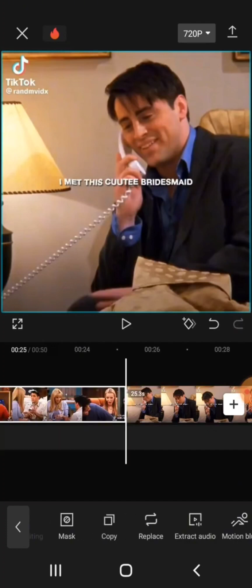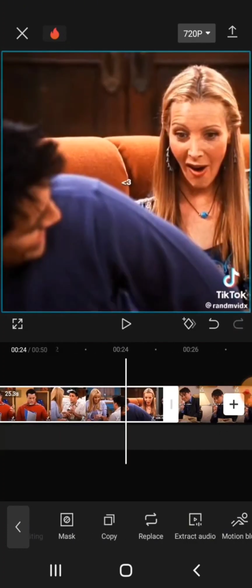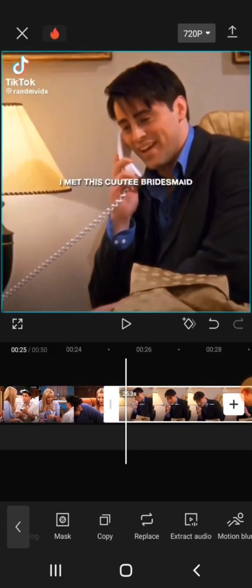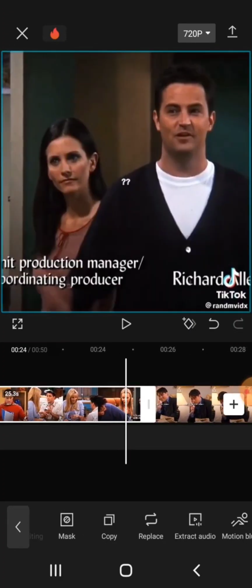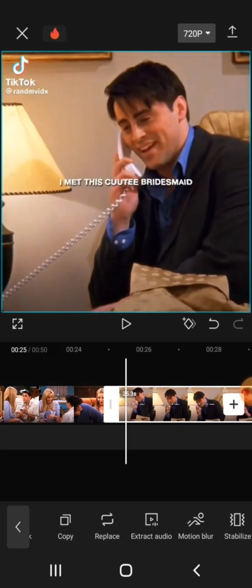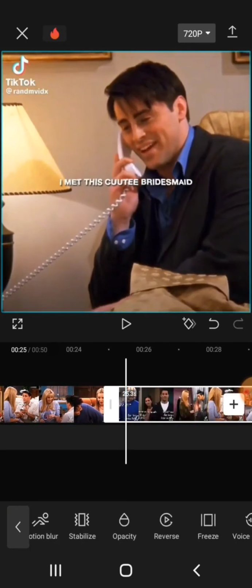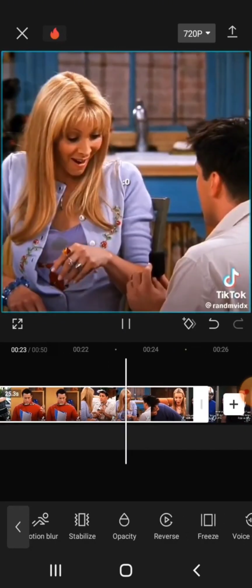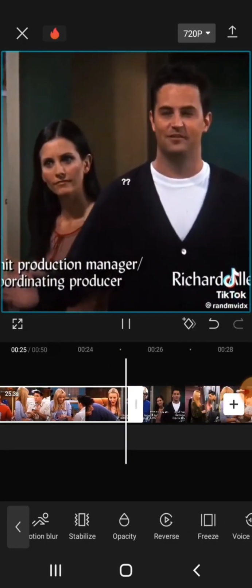Select copy option and you will get 2 videos. Now to loop video, select second video and choose reverse option. Here you have successfully looped a video using CapCut.